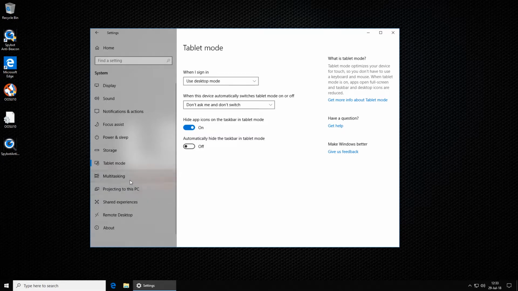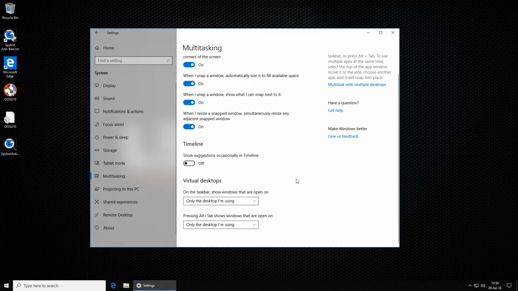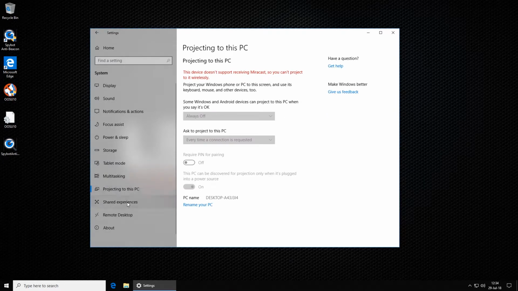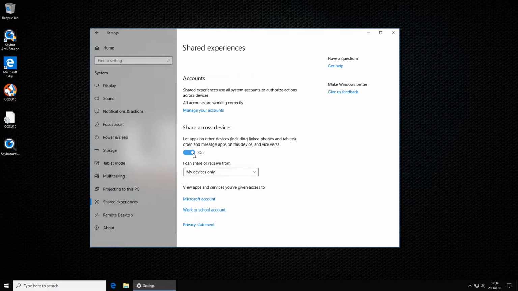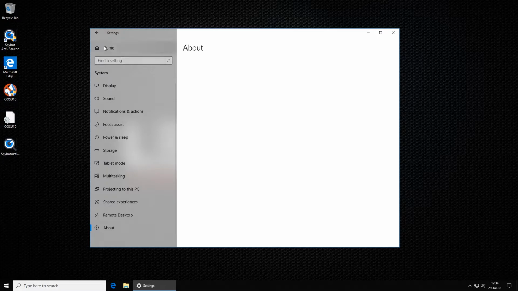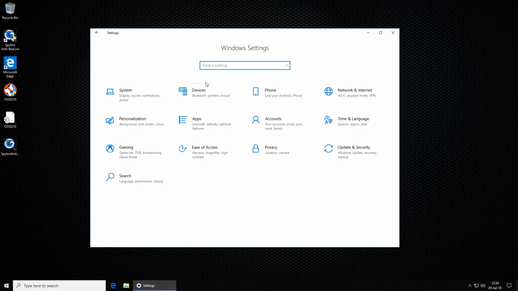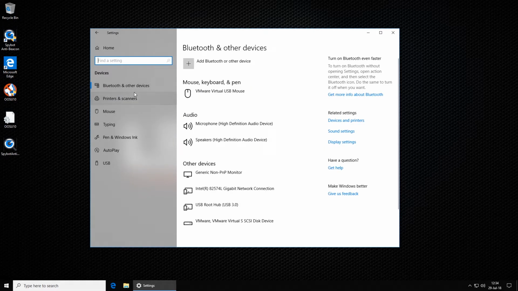In multitasking, under Devices, turn off Timeline Suggestions. For shared experiences, turn off Share across devices. Go back to the Settings menu and enter Home. In Pen and Windows Ink, uncheck Show Recommended App Suggestions and write in the handwriting.